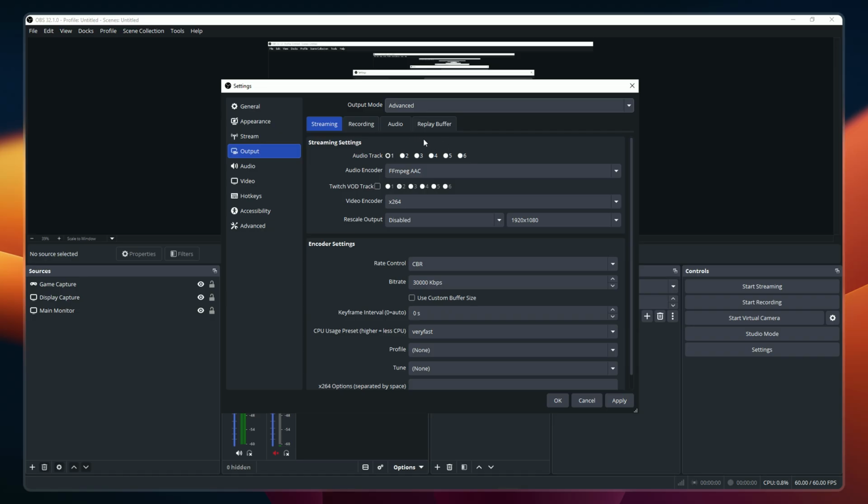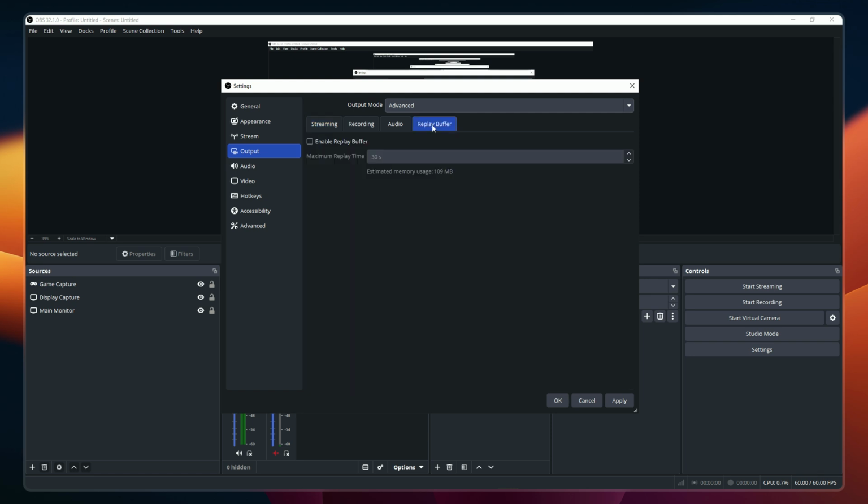Next, at the top of the Output Settings window, you'll see several tabs. Click on the Replay Buffer tab. This feature is incredibly useful because it constantly records your gameplay or screen activity in the background, allowing you to save memorable moments retroactively without having to record everything continuously.